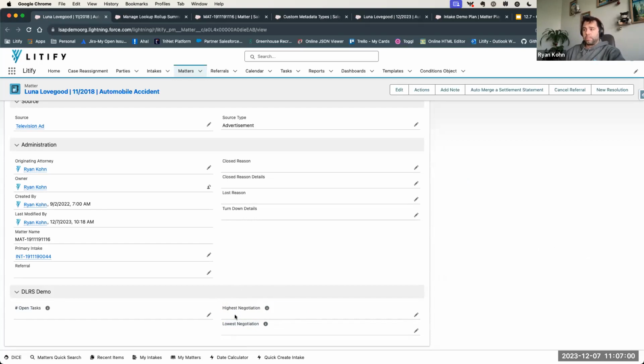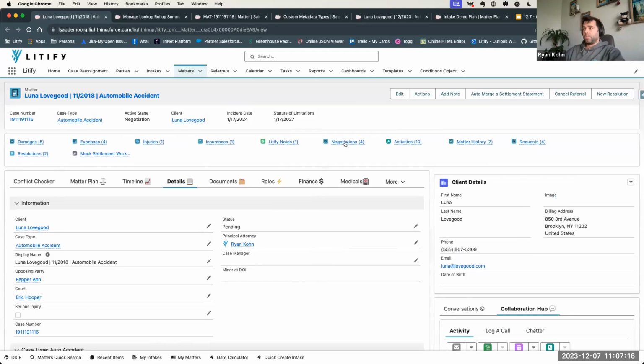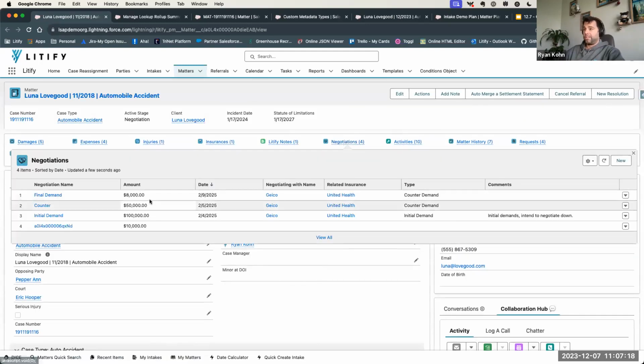This is going to pull in the amounts from the negotiation records, and via these lookup rollup summaries, it's going to automatically take whatever's the highest amount and put it in the highest negotiation, and the lowest and put it in the lowest. So you don't have to do anything else. There are no flows involved. All you need to do is create negotiation records and enter in the amounts, and whichever record is the highest will automatically get populated and pushed to the highest, and same thing with the lowest.